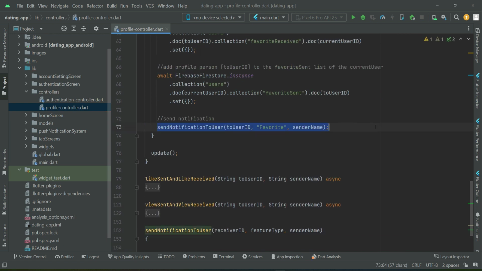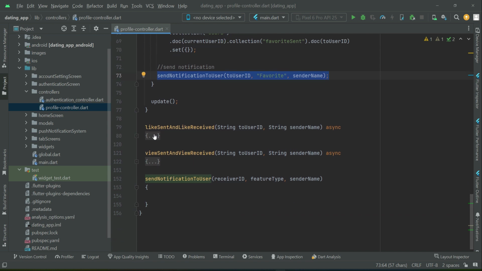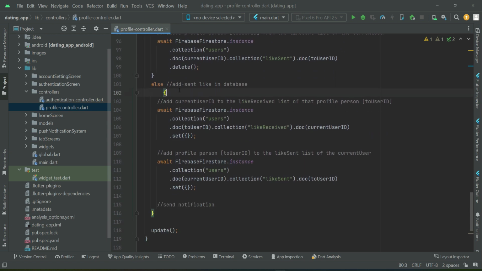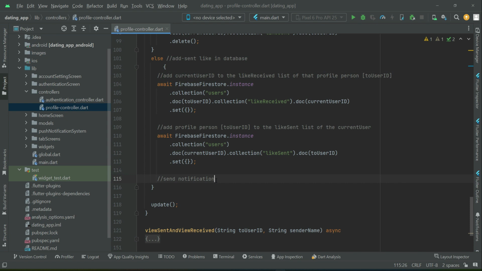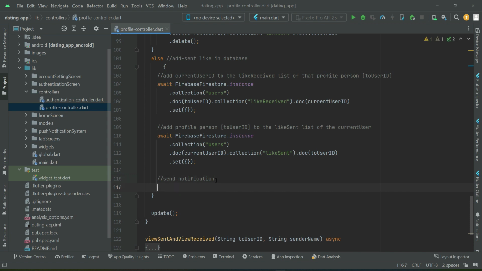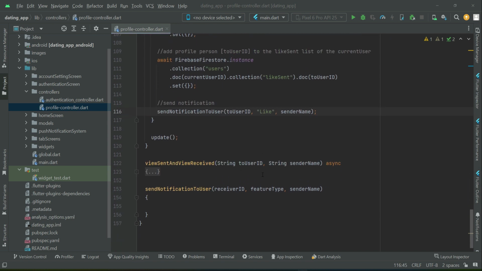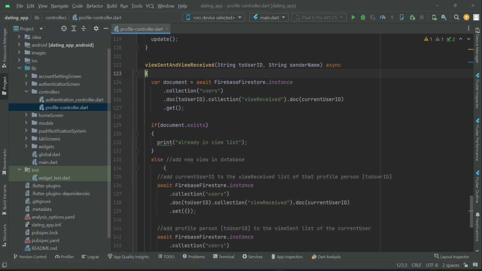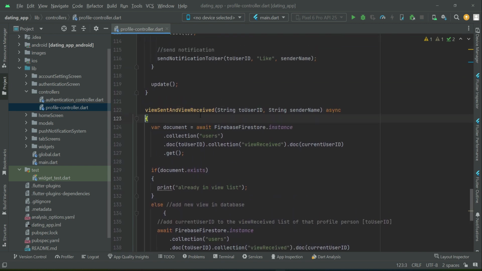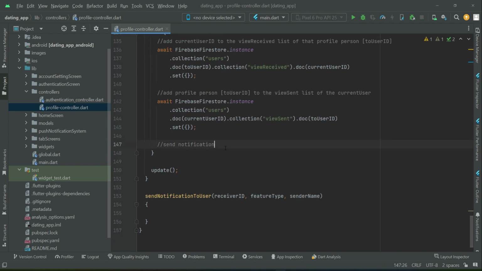Similarly, like sent, like received, inside the else part, when a like is sent, so send notification, here the feature type is like. Then view sent, view received.